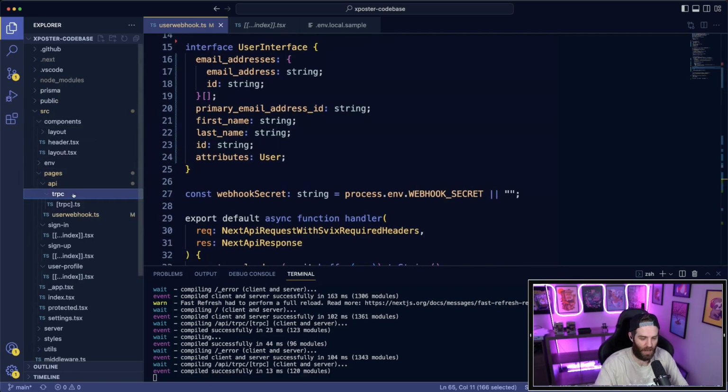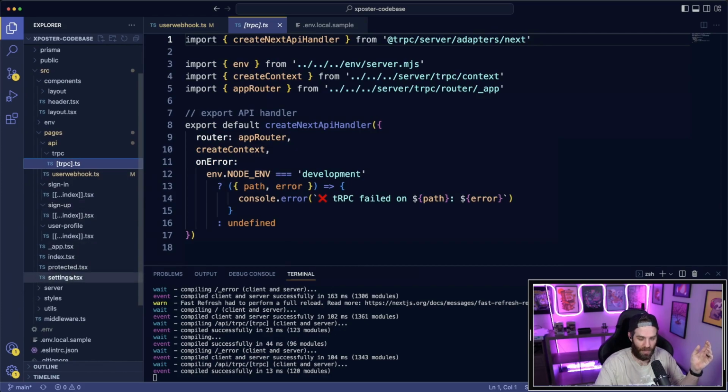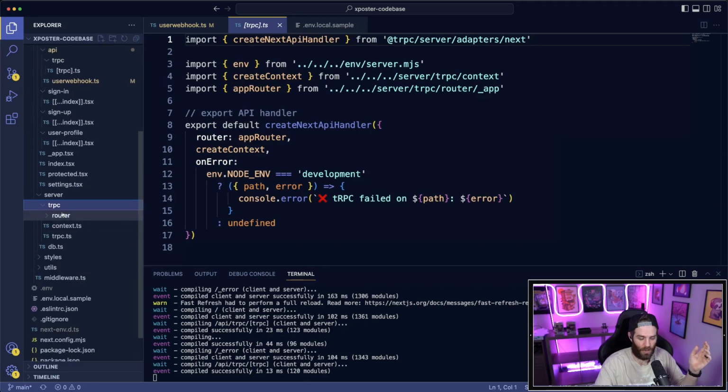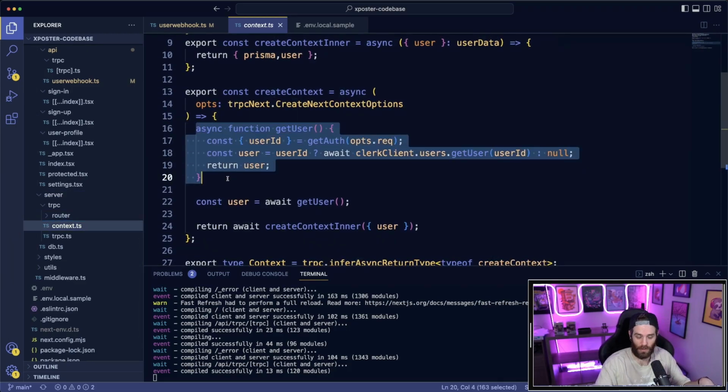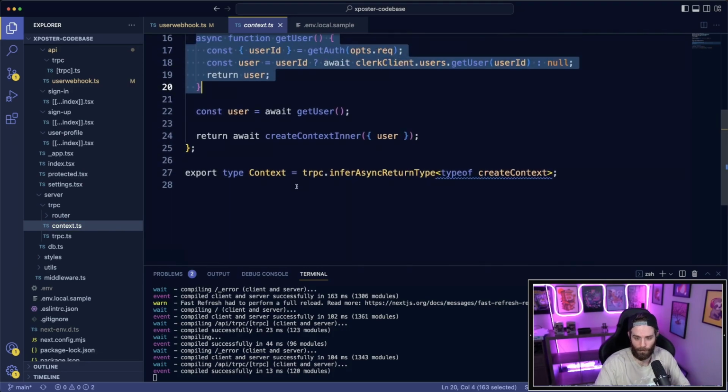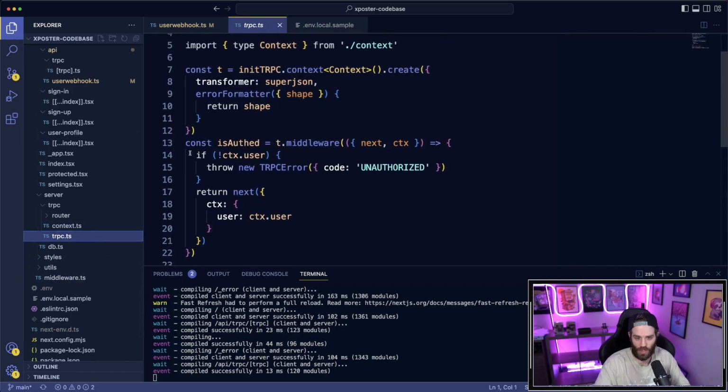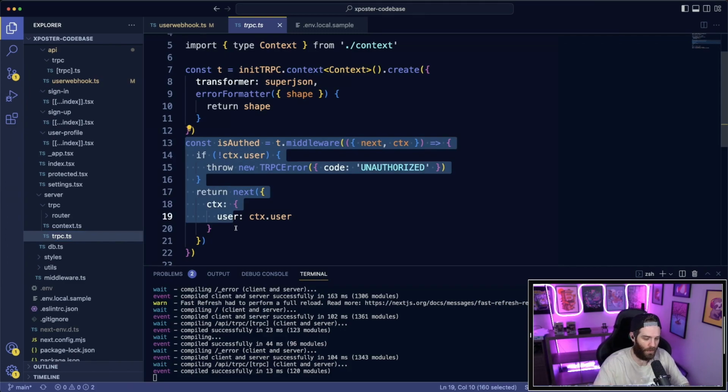And then we have a standard tRPC setup, which would probably be better if I actually looked at the server. So we have context here, which is actually run against Clerk's users with this piece of code here, which then returns the user in full. And then we have our tRPC middleware that just checks to see if they're authed. If they're authed, great. If they're not, that's fine as well. So we have options here to make sure that the user in general can do what we expect. So now we have that.